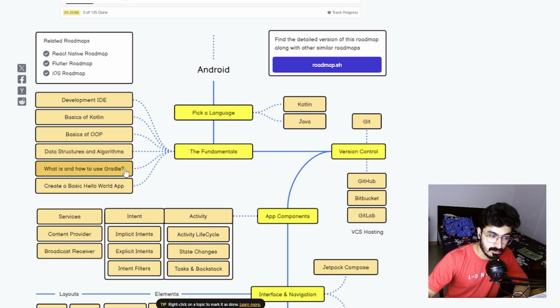Now, Gradle. Gradle is the system that helps us build Android apps. So Gradle is absolutely necessary. Understand the basics. Do not go very deep into it, but understand the basics of Gradle and how it overlaps with Android as such. Create a basic Hello World app. Just start with all of these things. Don't just start with a basic Hello World app if you have no idea about any of this stuff.